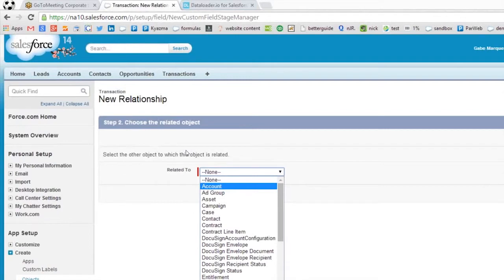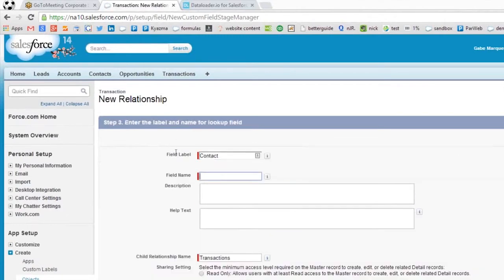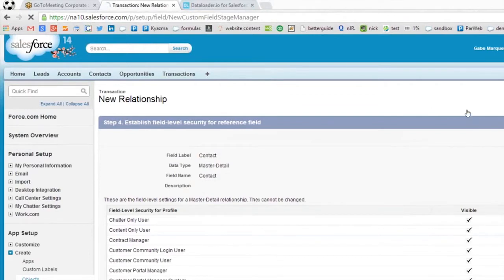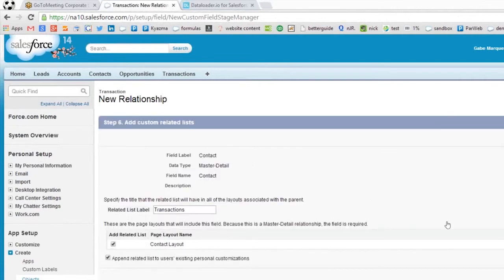We're going to go to master detail to contact. Define contact. We want it visible to everybody. Yes, this is the page layout. There's only one, so it doesn't matter. Beautiful. And save and new.